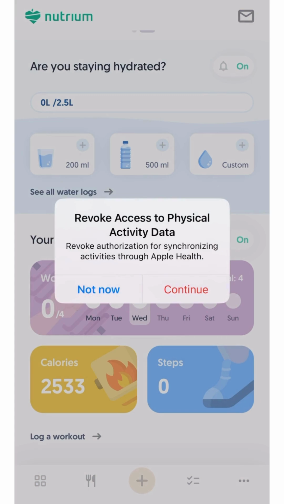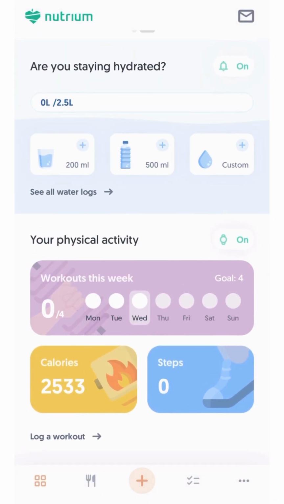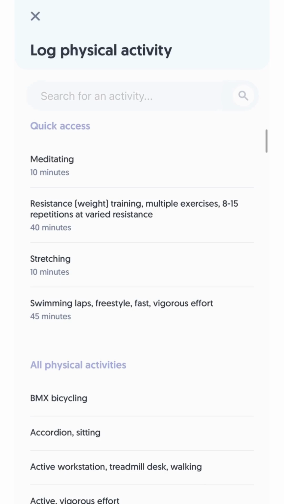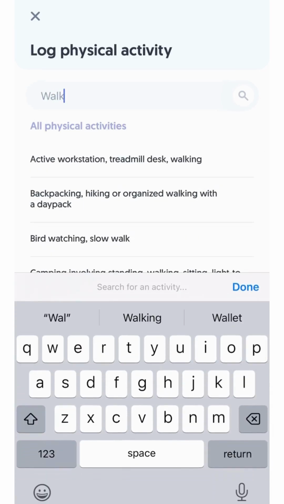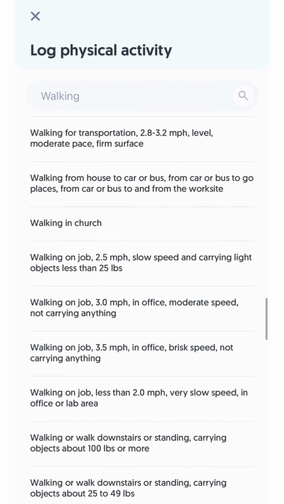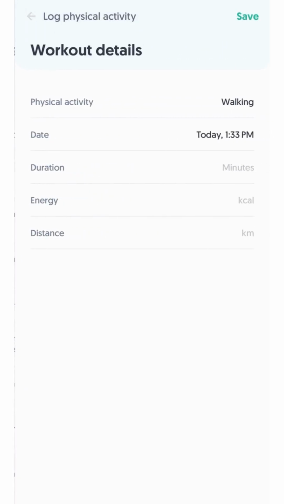Make sure the notification is on. Here it is on, that's why it's asking me whether I want to revoke it, but anyways, the notification has to be on. This can be synced with your fitness app or your tracker, or you can manually log the physical activity by searching and writing whatever activity you've done. For example, walking, and it will display various options of walking. You have to just choose normal walking. We will click on that. Then you can edit the distance, the number of hours or minutes which you have done, how many calories you have burned, and click on the save button after that.